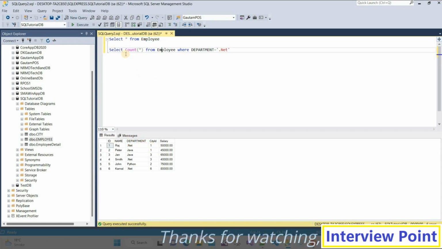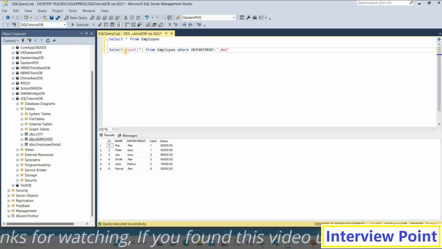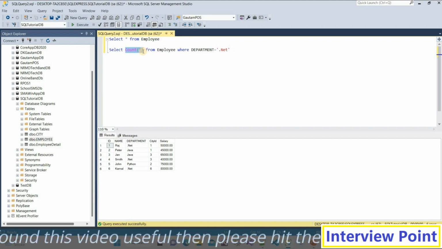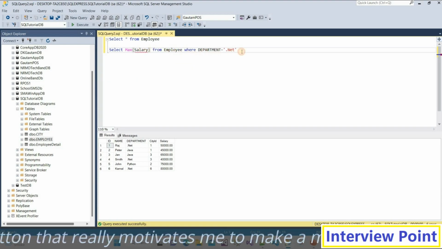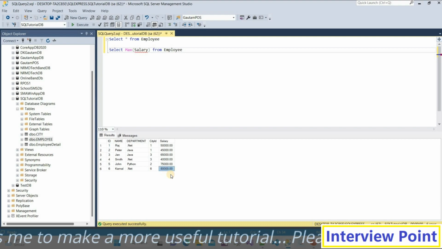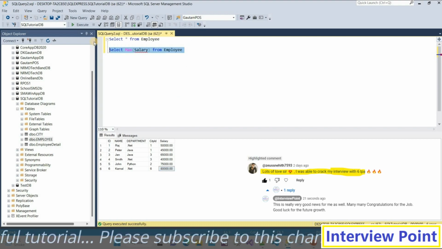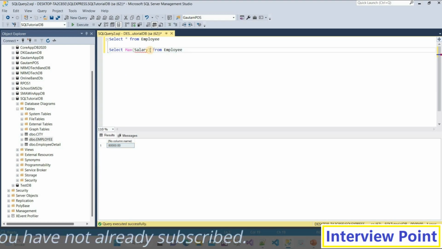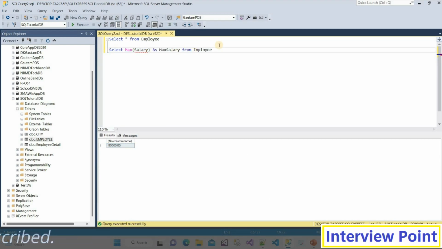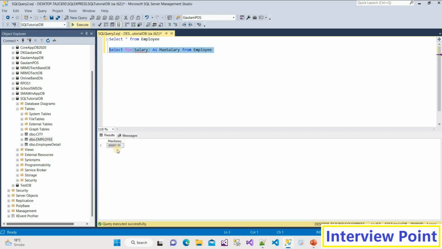Okay, suppose I want to find out the maximum salary, max salary, from the employee table. What is the maximum salary? The maximum salary is 80,000. If I execute it, we will get the result. If I want to give an alias name here, max salary, we will get the result as expected.